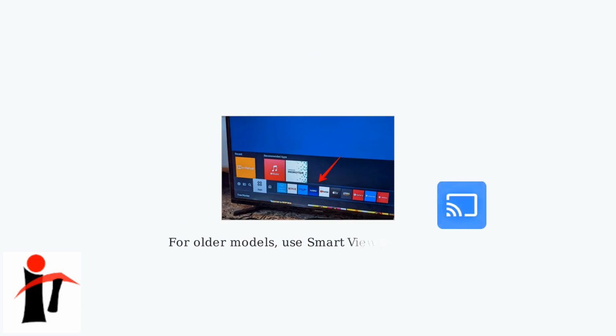For older Samsung models, pre-2017, without the App Store, you might need to use the Samsung Smart View app on a mobile device to sideload the app, although this is less common.